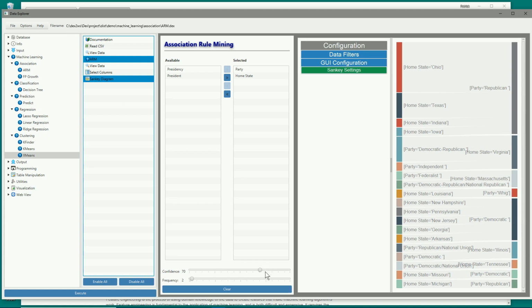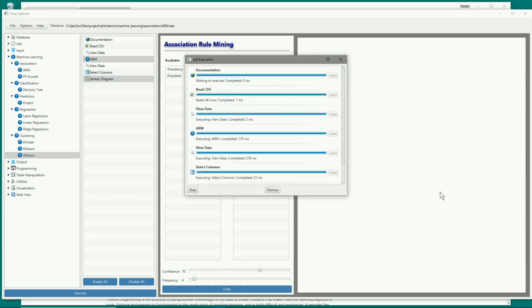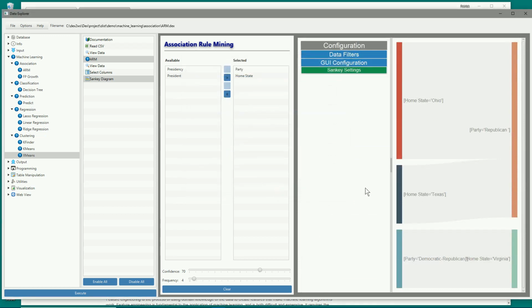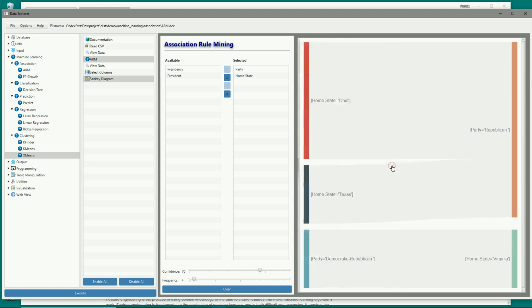So what if I were to say, okay, I want to see relations that have a 4% data set frequency. I'm going to go ahead and re-execute that. This is going to update itself. And I see that the number of categories were really diminished. So the only things that have that level of support are that you're a Republican from Ohio or Texas, or that you're a Democratic Republican from Virginia. And maybe easier to see if I open that up a little bit.